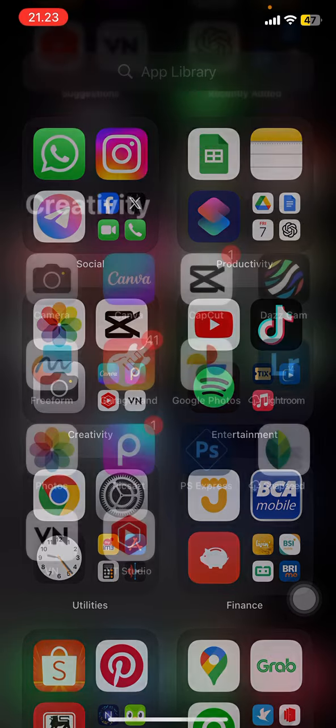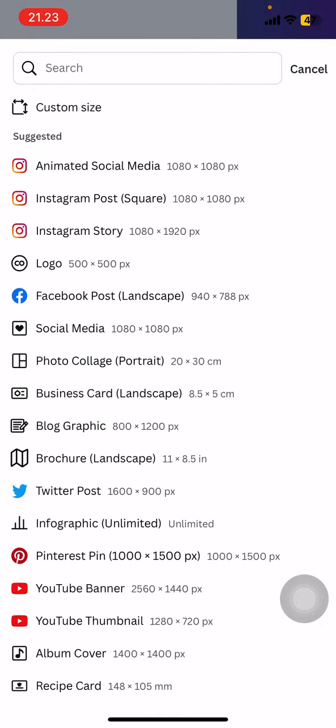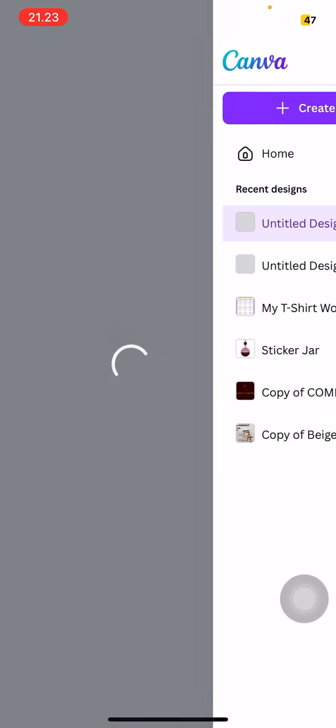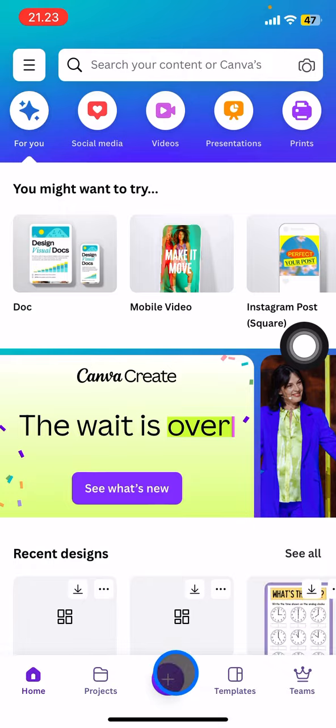First, you just need to open your Canva application on your mobile phone and create a new document. You just need to click this plus button. Okay, I will show you from the beginning. Wait until the application is perfectly loaded and just tap this plus button.